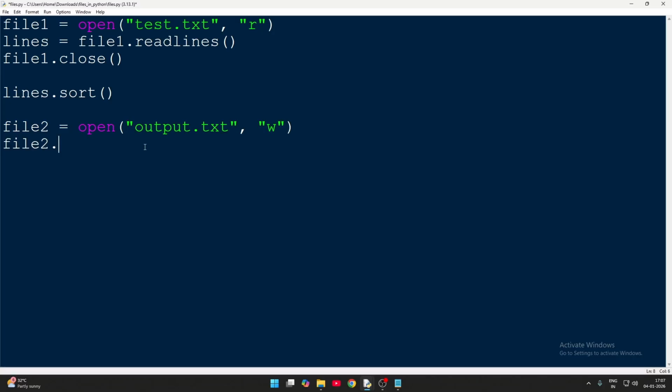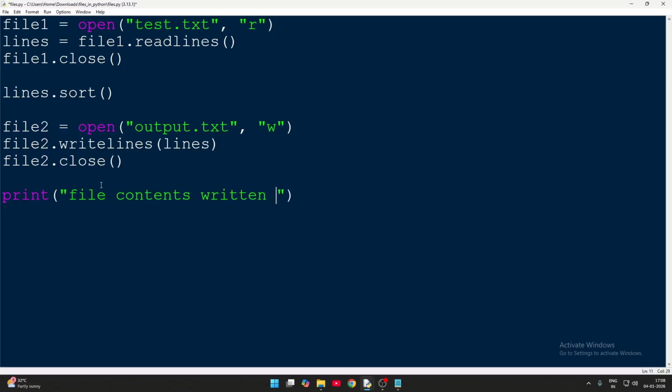And file2.writelines. We have a method which will write lines. The lines we have sorted already, the sorted content, will be written into the file by its built-in method, that is writelines. Then we have to close it, file2.close. Remember to put the parentheses. Then we just give one print statement so that we know the Python execution has reached this line. If you are not giving any statement here, we will not know that we have successfully written to the file: file contents written successfully.